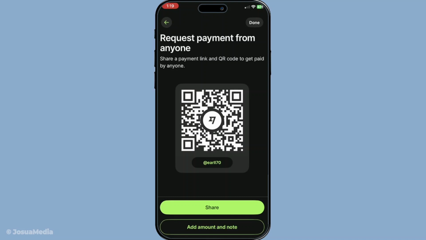Once you select Anyone, the app or website will generate a QR code specifically for you. This unique QR code is your gateway to receiving payments and can be shared with friends, family, or clients effortlessly. You can share this QR code through various means, whether it's via email, messaging apps, or even by showing it in person, making it incredibly versatile.